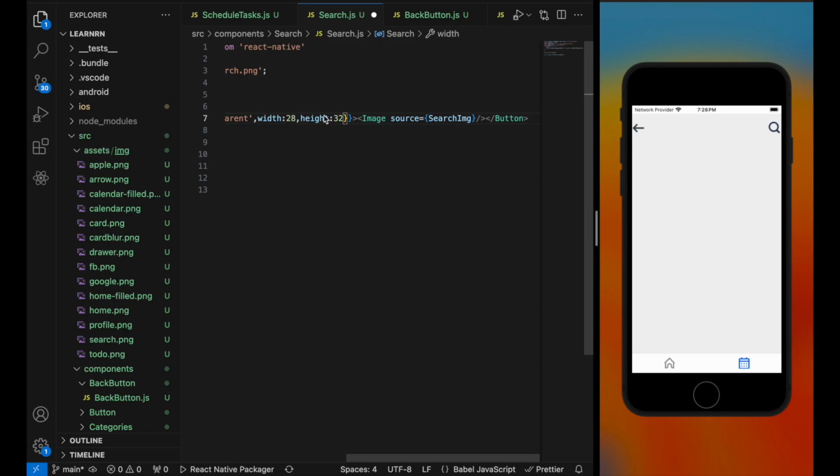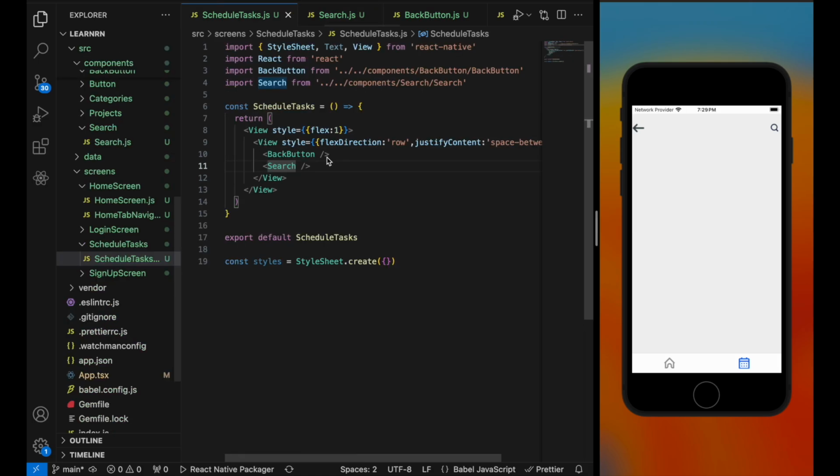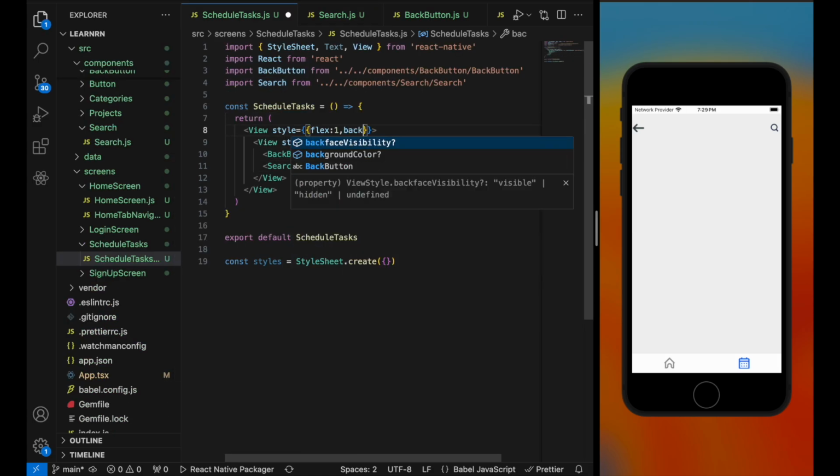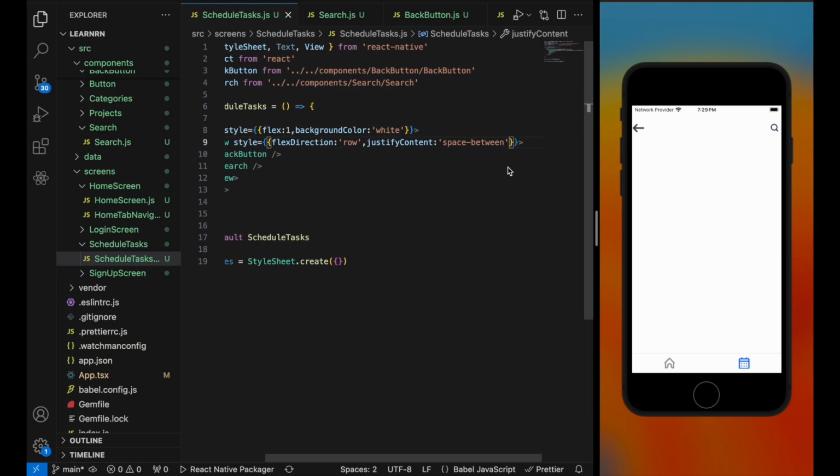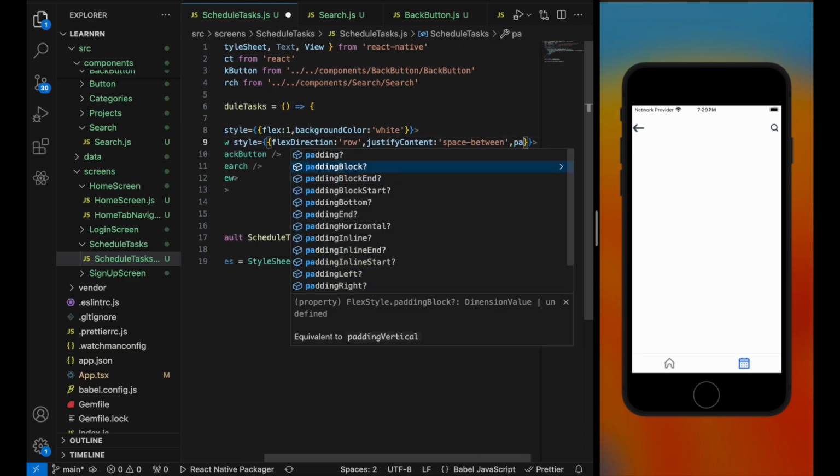If you want, you can reduce the size. Let's give the size here, the style, width 28, height 28. And in the schedule task, we'll give it here background color white. Let's just give here padding horizontal.